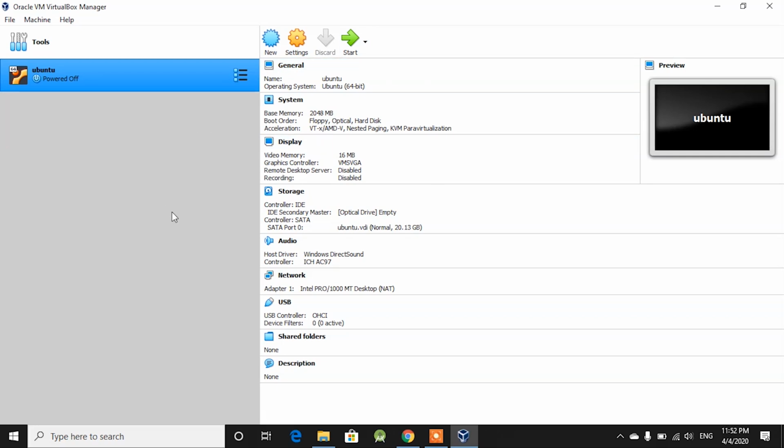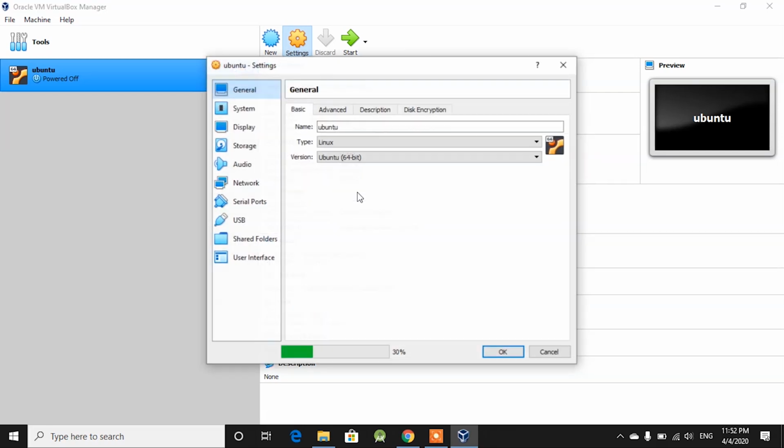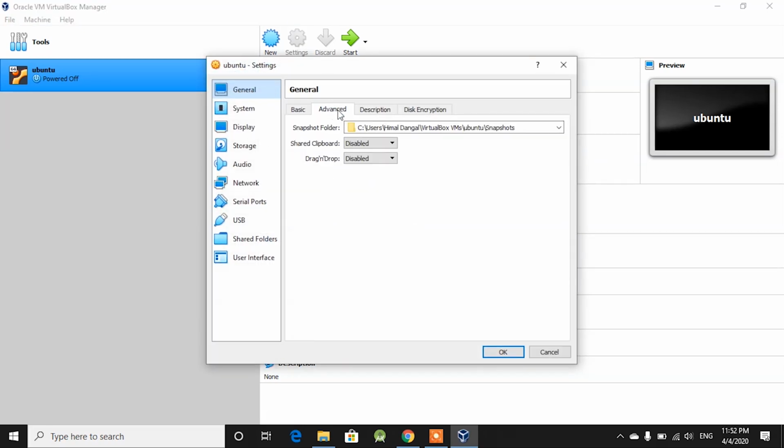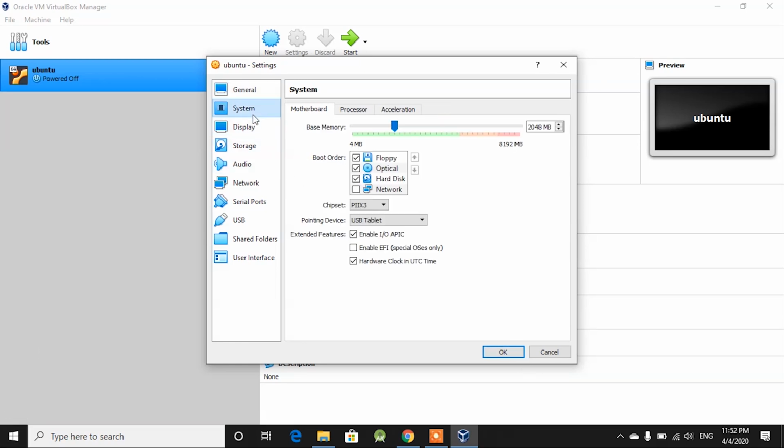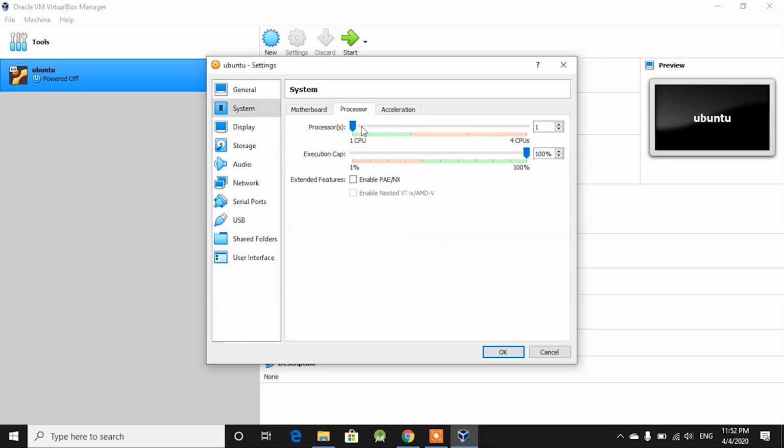Now you should open the settings of Ubuntu here. After that, click on advanced, and click on this and keep it bidirectional. Again click on this and keep it bidirectional. This will allow you to copy and paste files between the host and Ubuntu, between Windows 10 and Ubuntu. After that, click on system, again click on processor and keep the processor up to this green mark and leave it as it is.